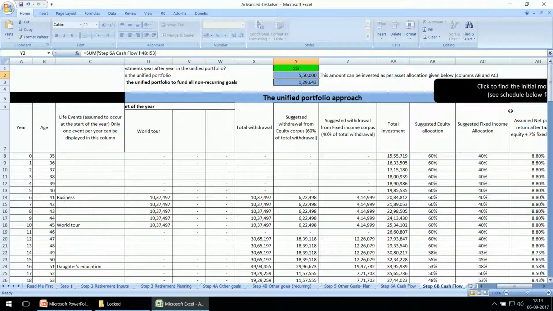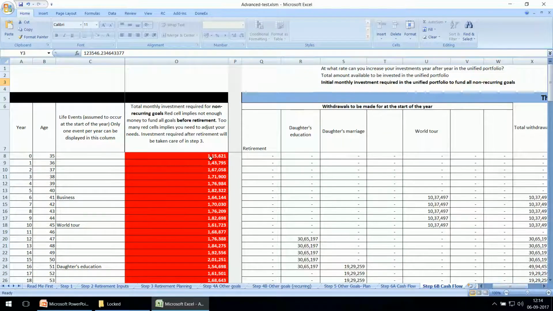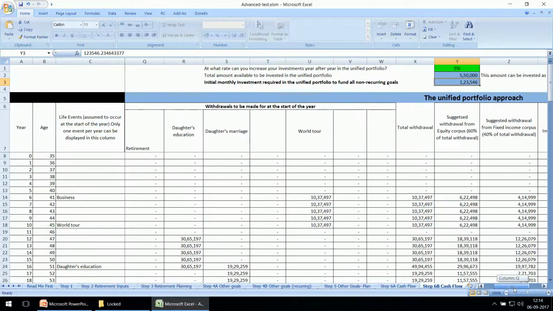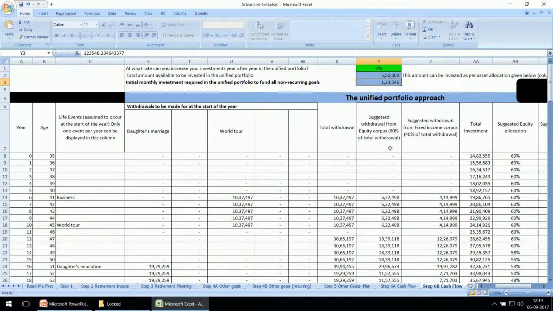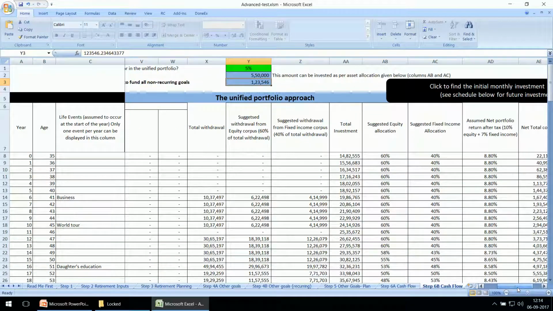And then once you click the investment schedule, it'll give out the initial monthly investment required. That's just 1,23,000. For example, here, in this case, notice it is initially lower. Total monthly investment required is initially lower in the first year, but it quickly picks up fast. So sometimes the unified portfolio is better. It depends. You have to figure that out for yourself. Depending on the inputs that you give, the outputs will vary. So the unified portfolio approach will give you the suggested equity allocation, the net portfolio returns, etc.